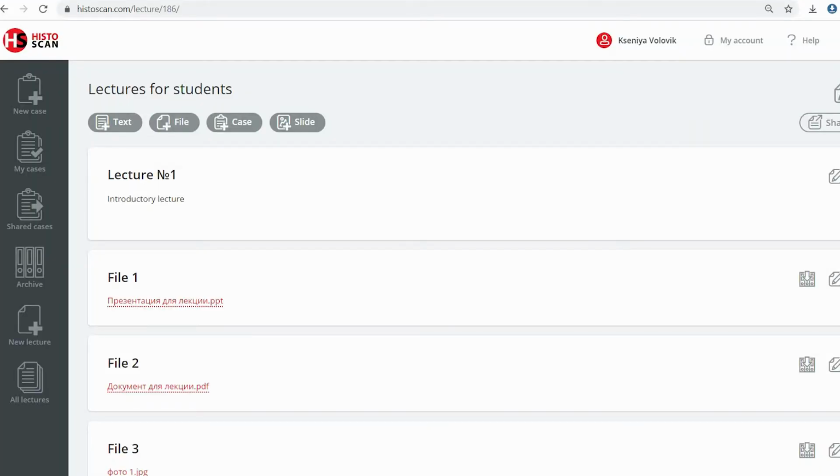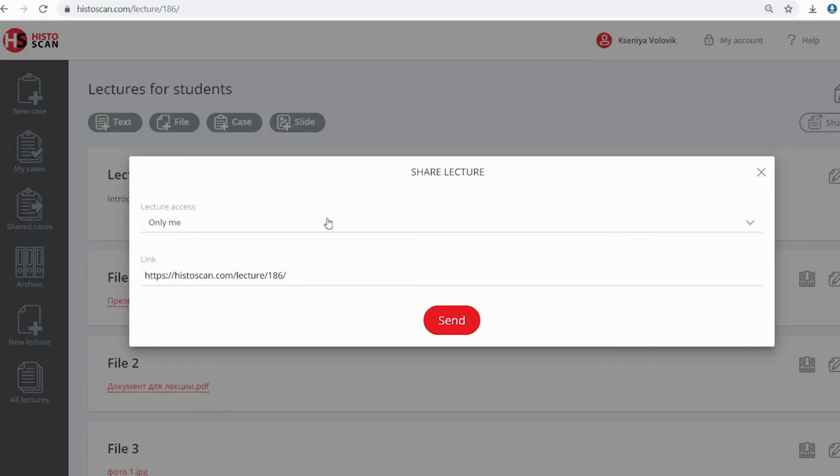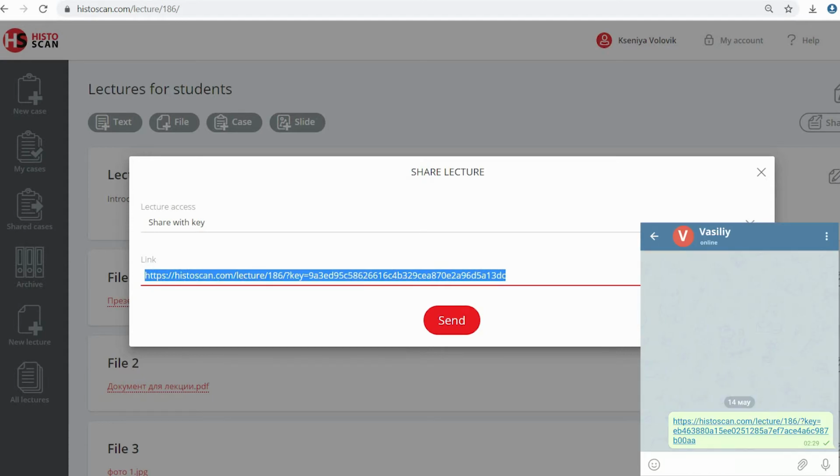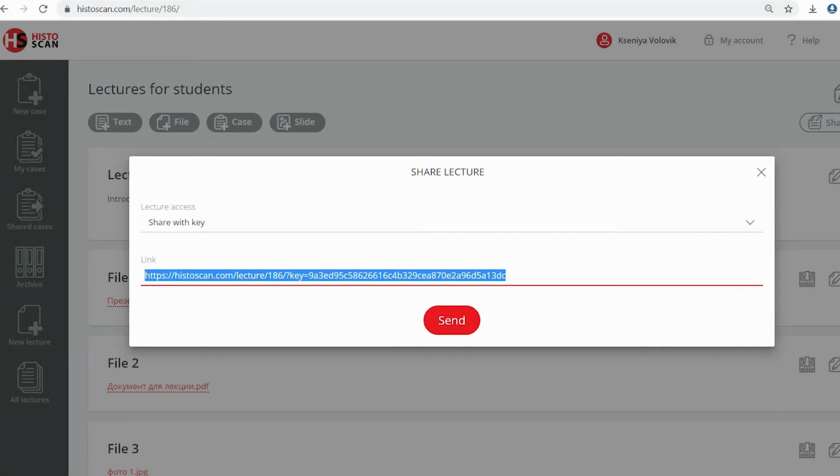All lecture materials at the Histoscan portal have three levels of access. The first level means that only you can access your lectures. The second access level gives you an option to share your lectures with a limited number of people whom you choose to give the access link to.